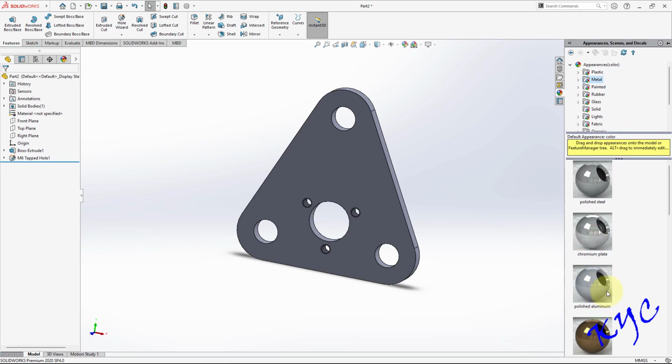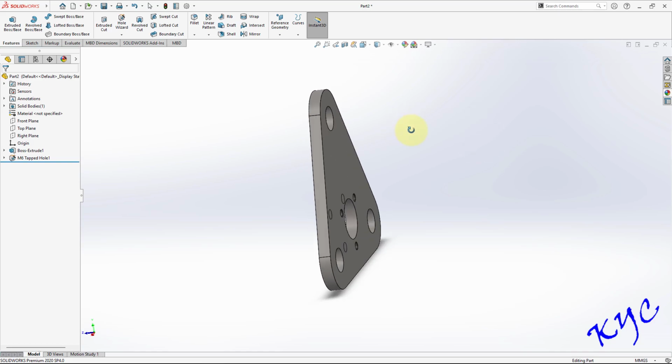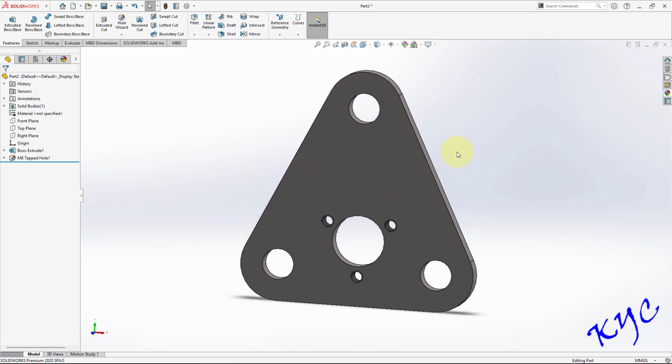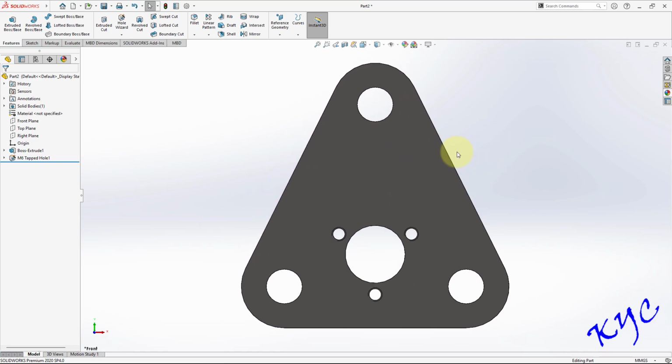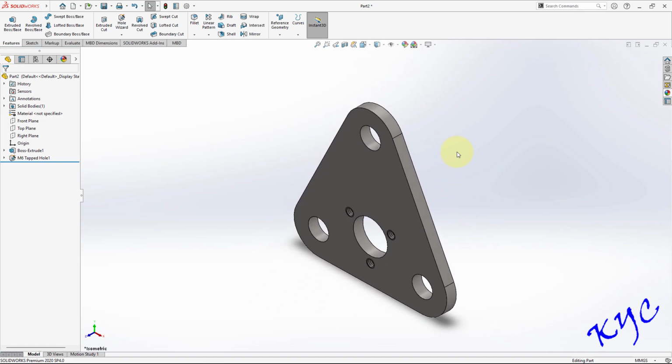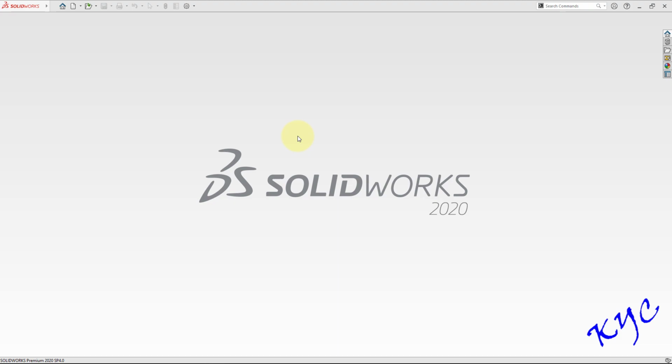Now I'll go to appearance, go to metal. So you can apply polished steel. So steel plate, control 1, this gives you the front view. Control 7, this is isometric. So this completes the second part. Now let us create the third component, hook anchor.